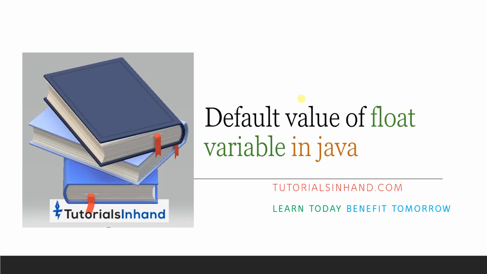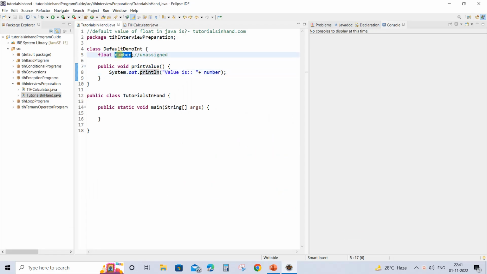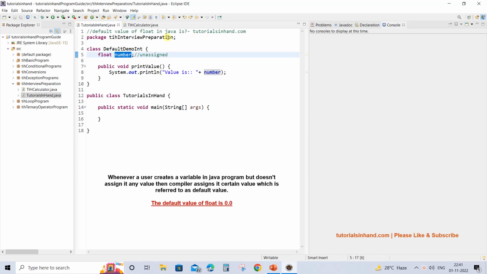In this video tutorial, we are going to see what is the default value assigned to a float variable in Java. For example, if you see this variable number, which is of type float and is in class DefaultDemoInt, for this float variable we have not assigned any value. Generally, what we do is we assign a value something like this, 12f, to represent that this is a float number. So, this is how we assign a value whenever we declare any variable.